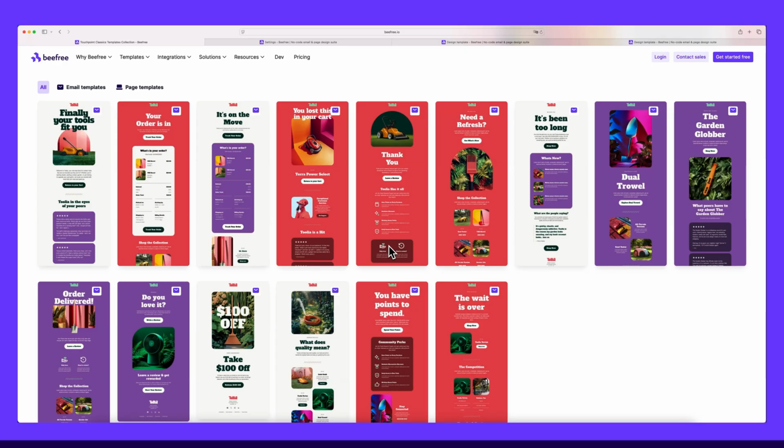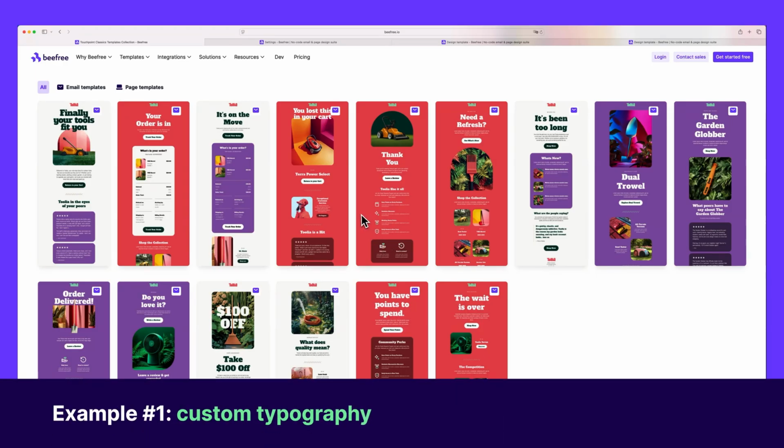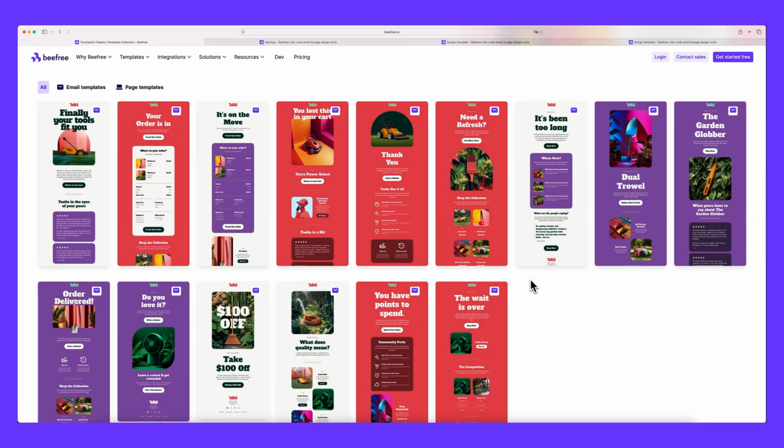Let me show you a more advanced example where we combine a few of these options to create something that really stands out. I'm going to use this template collection that we have in our template catalog. The first thing that you notice is the typography. We are using here a very bold typography for the headlines.